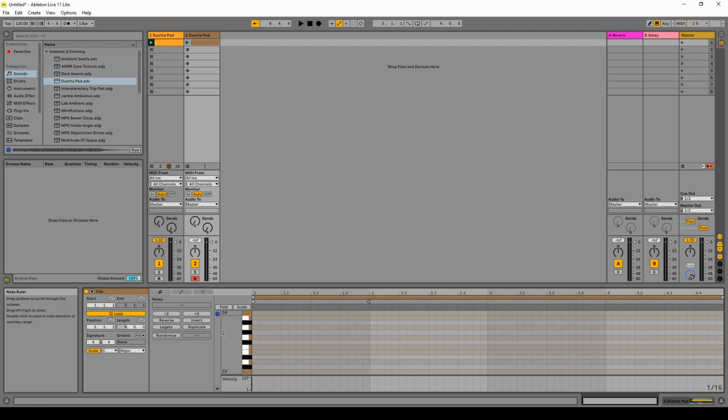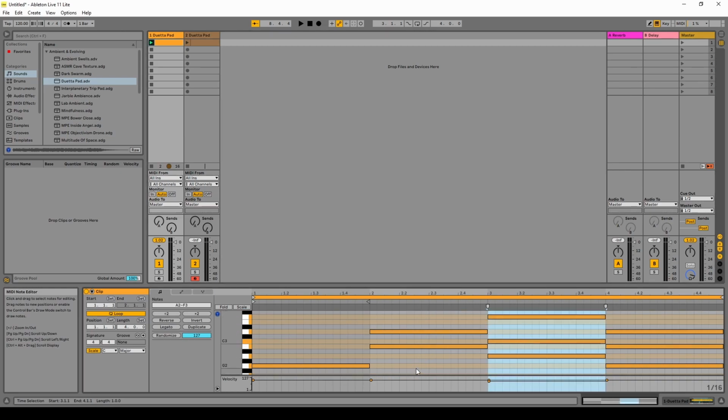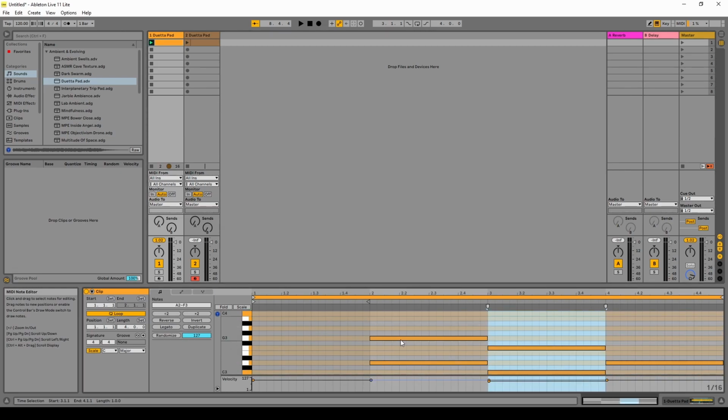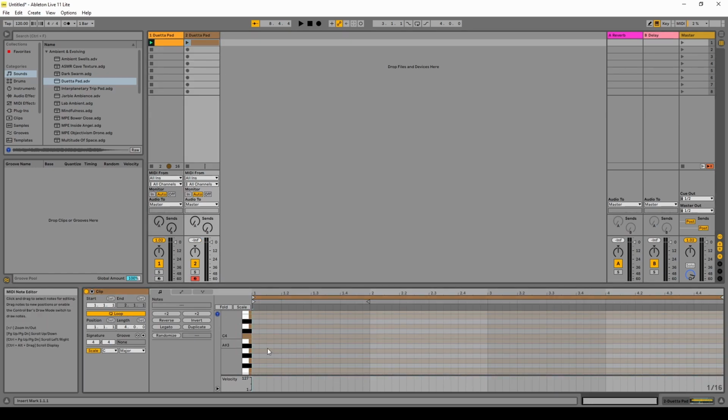Now we want it in a slightly higher register than the chords. So you can see the chords kind of went from C2 to C3, coming up to C4 for the inversions, but we'll do our melody around C4, so it's slightly higher.